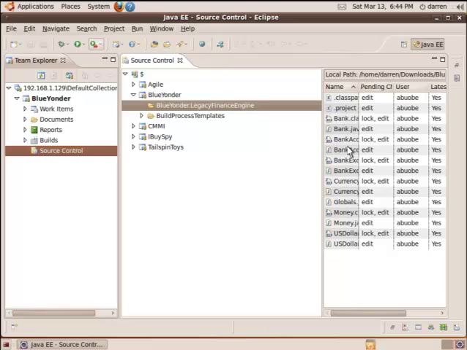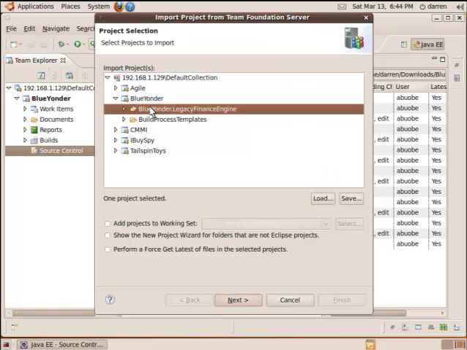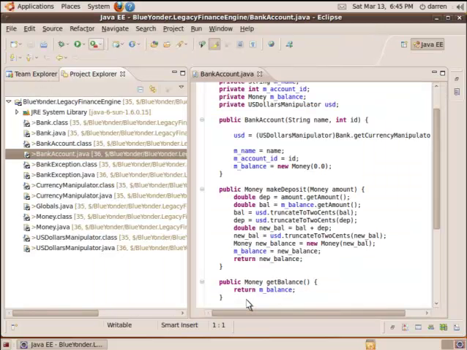Other developers working with Eclipse who want to enlist in the project have a very familiar user experience as well. These developers can work with Team Explorer and import a project of their choice from Team Foundation Server into their workspace. This is fundamentally the same kind of operation Eclipse developers would perform if they were working with any other version control provider. At this point, we have joined the project and we can start working.